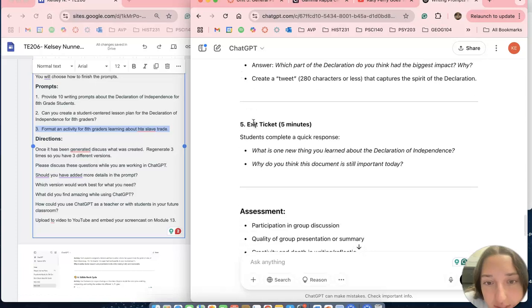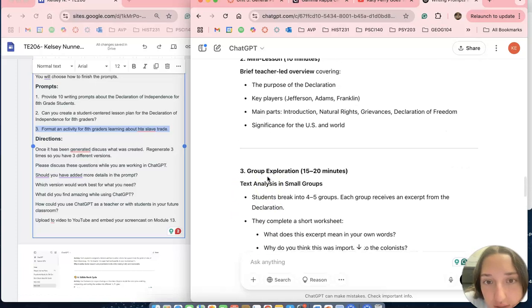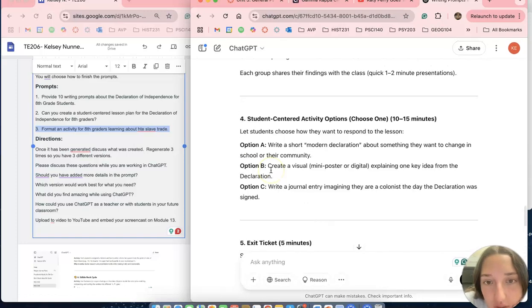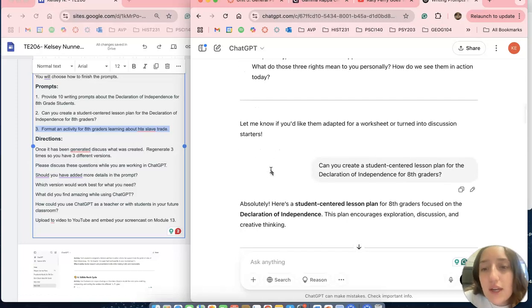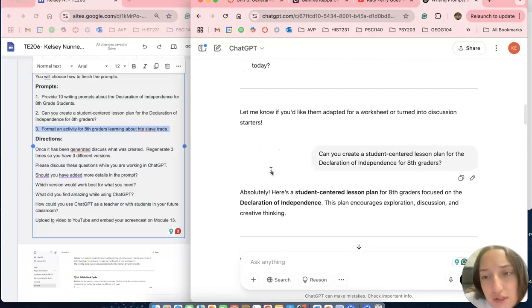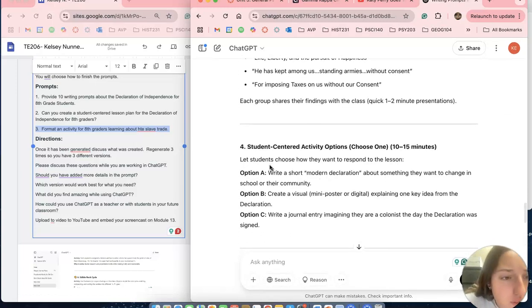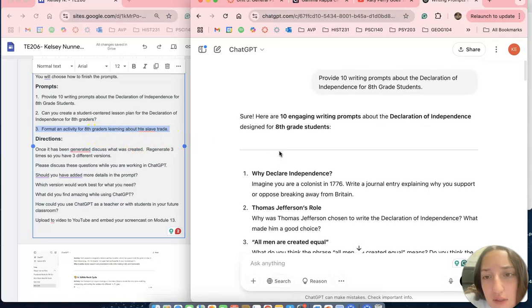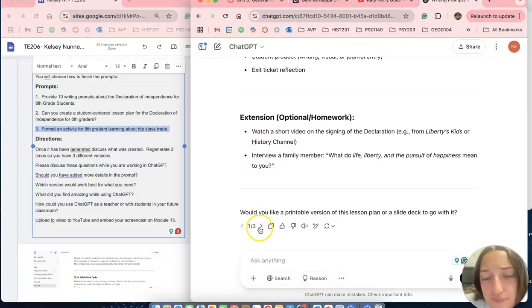There's a 5-minute exit ticket, there's a starting activity, there's everything from start to finish that you would need in a lesson plan. Interactive questions and whatnot. It's pretty insane. The last question that I asked, that's not the question. The question that I asked was: format an activity for 8th graders learning about the slave trade. It's in here somewhere. Yep. Okay, here at the end.